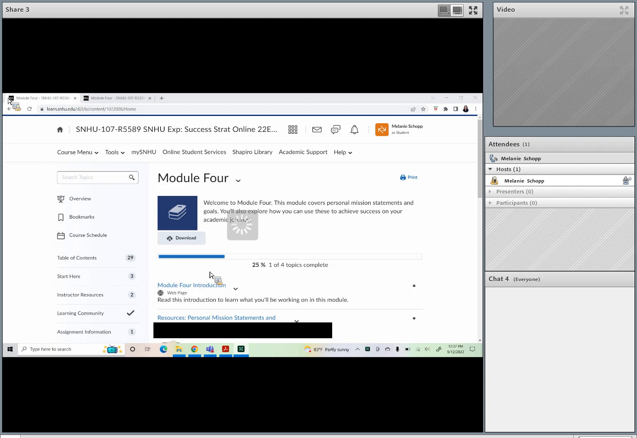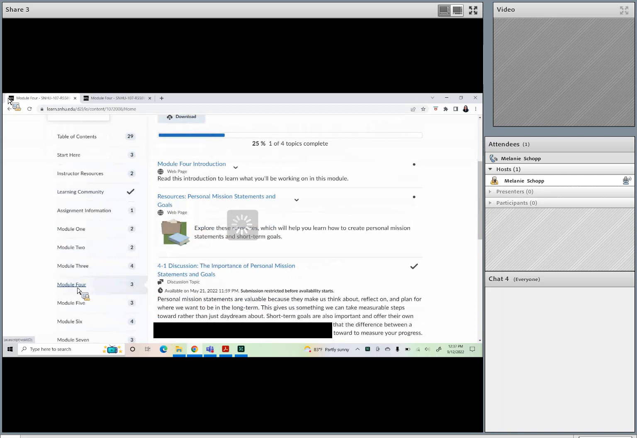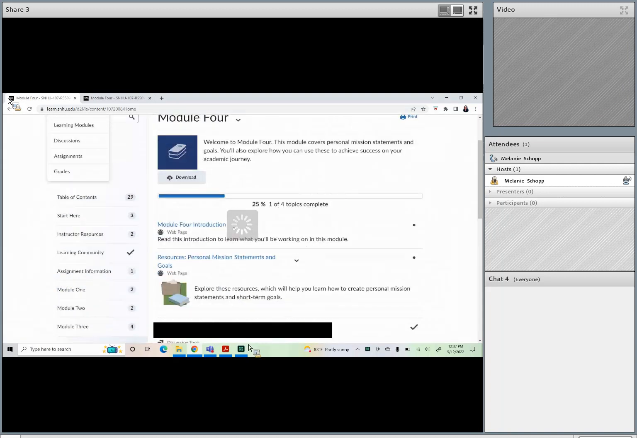As a reminder, you might see a little gray box. That's just my controls. So here we are in an old SNHU 107 classroom just from a couple of terms ago. So if you see dates that look different, that's why. And also I'm an instructor, so it can look a little bit different. But you will find everything under course menu, learning modules, and then scroll down to module 4, okay?